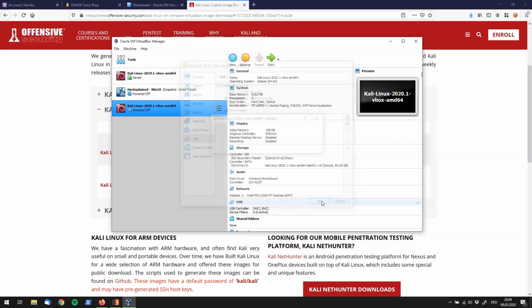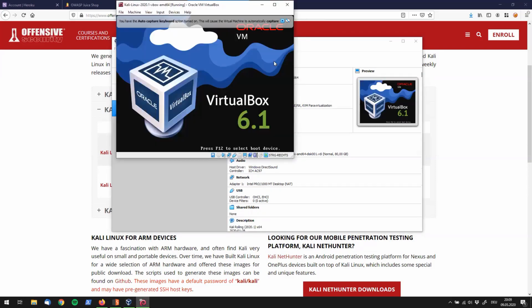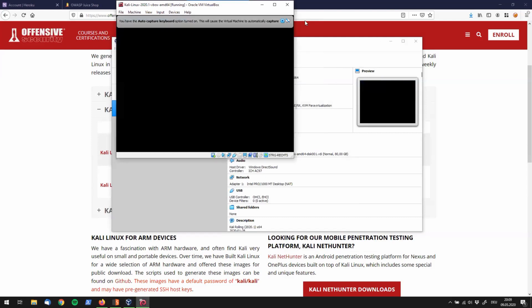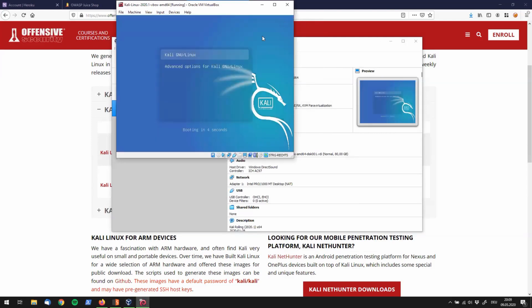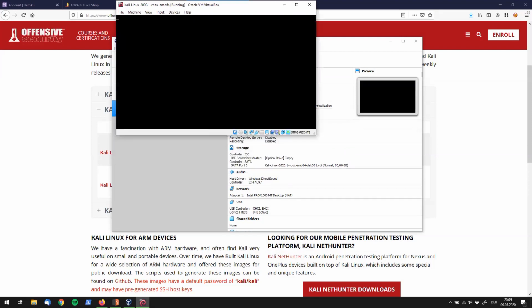Okay, let's click on OK, and let's check if we can start our new Kali Linux successfully. Let's click on Start over here. You see Kali Linux booting up. This only takes a little while. Give it a little bit. You can click into the virtual machine, press enter, and you see how Kali Linux is booting.